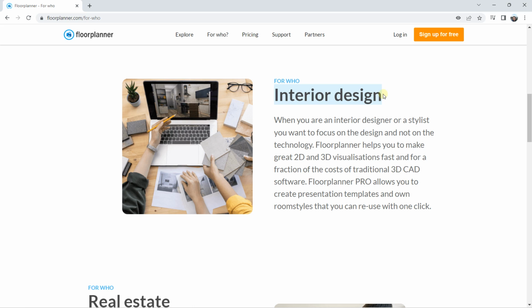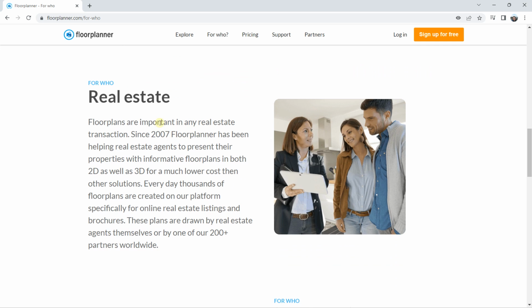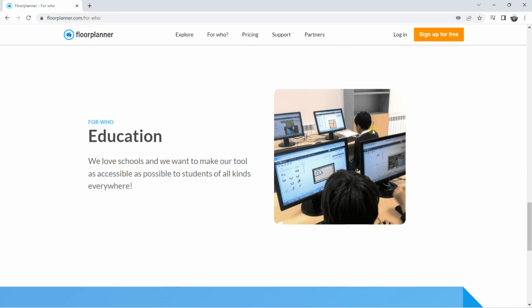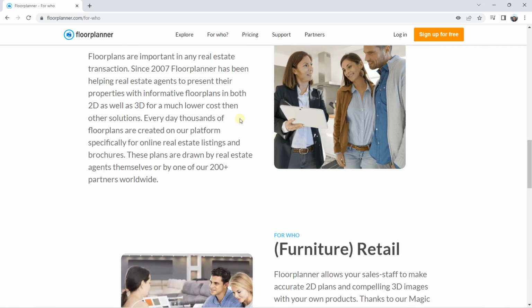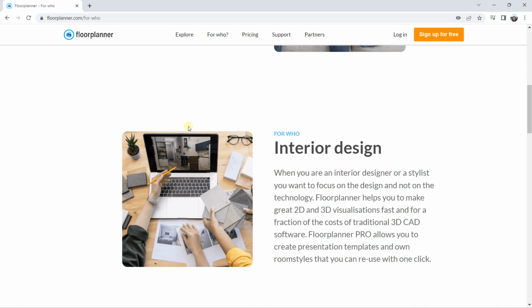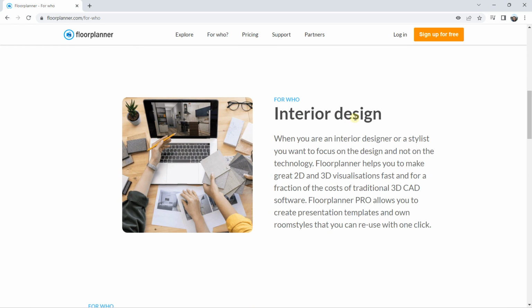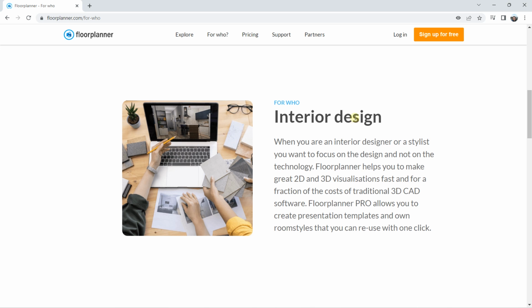So if people want to work as a professional interior designer, it can be a stylist, and they want to have a convenient tool, not expensive, very affordable and also extremely useful. Yes, this tool can be great to make different types of render. After, it's possible also for real estate, furniture retail or education. I think it is the best for personal use and interior design use for a professional.